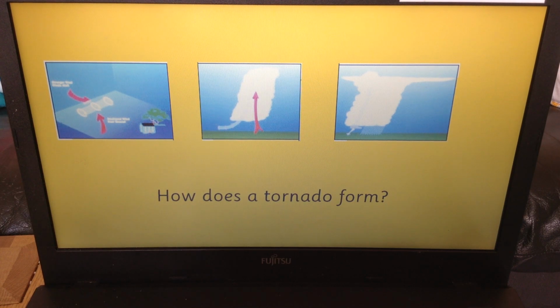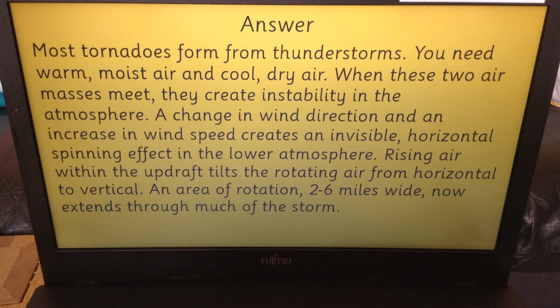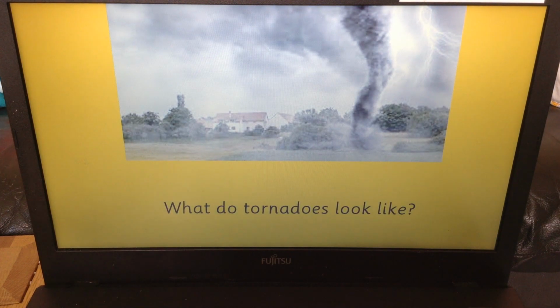So how does a tornado form? Again, speak with somebody about what you think your answers are. There are some pictures on here to help you. And then go to the next slide, have a look at the information I've left you, see if you were able to recall any of it. So the next slide is about what tornadoes look like. What do tornadoes look like?